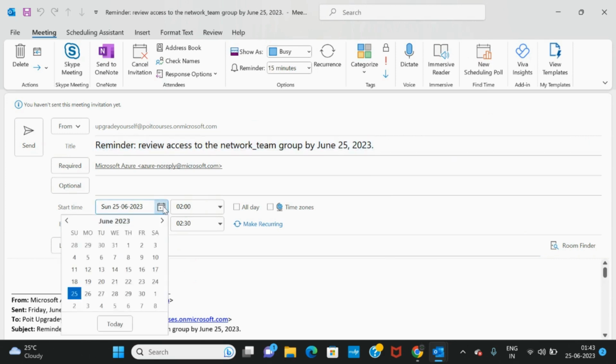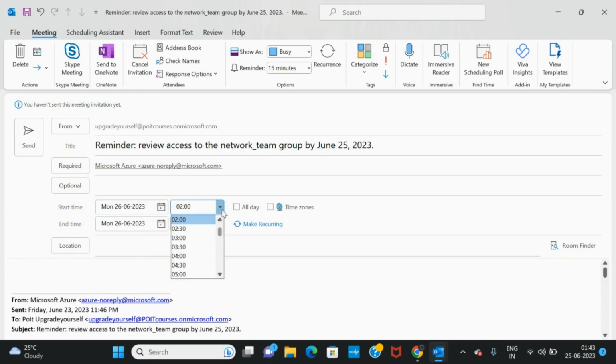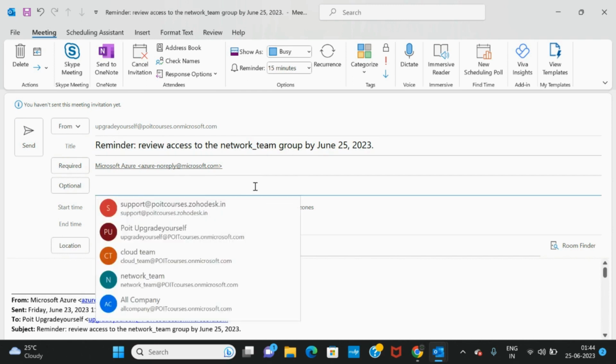I want the meeting to start on Monday 26th, and you can also select the time when you want to conduct the meeting. If you want to conduct the meeting all day, you can just select it as All day. And in the required field, if you want to add any other email IDs, you can add them. When it comes to the optional field, if you want to add any other optional email IDs also, you can add them.